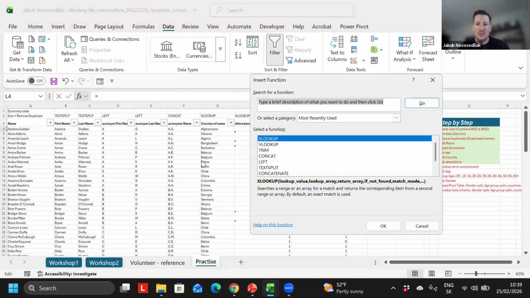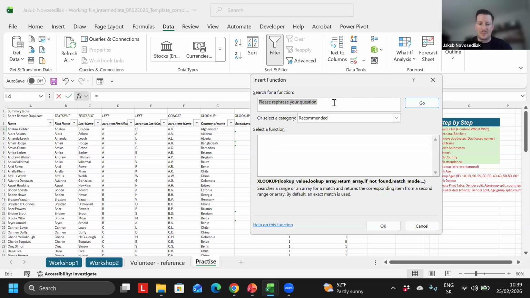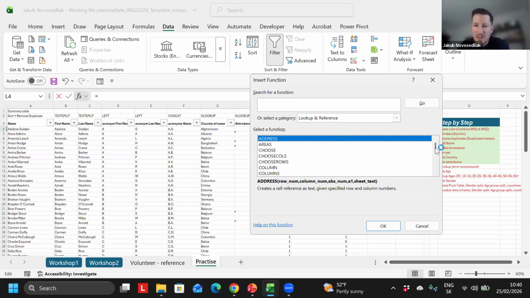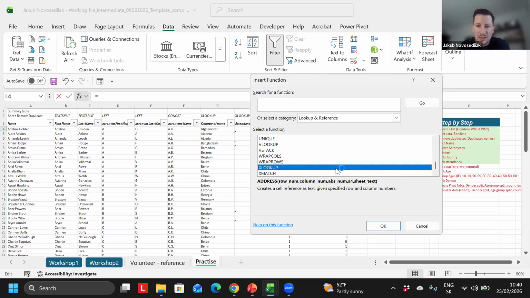So I click on functions. You can search for the function here, XLOOKUP, and search. Okay, it's there. And you can also try to search via categories. So you can click on categories, and I think it's under lookup and references. If you click on lookup and references, here you have listed all functions you have for lookups and references. You can search for XLOOKUP manually. It's at the end, you select XLOOKUP, okay.